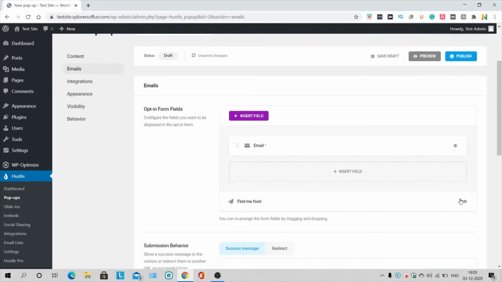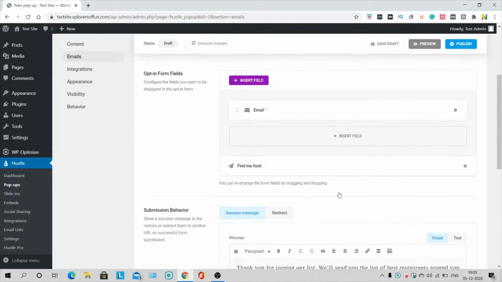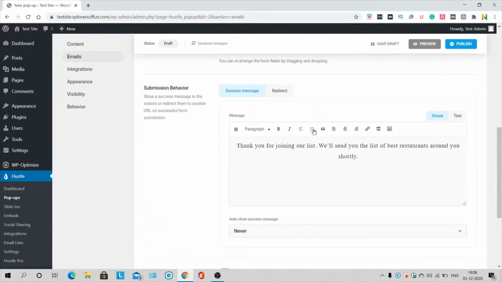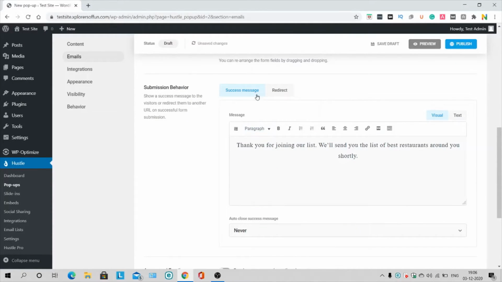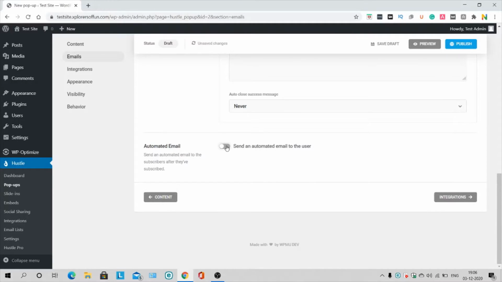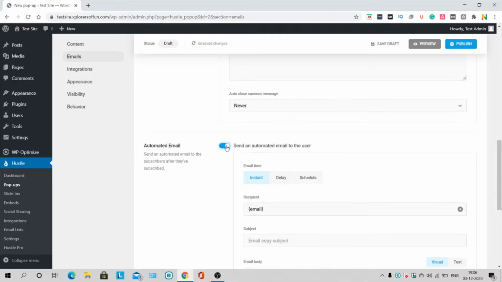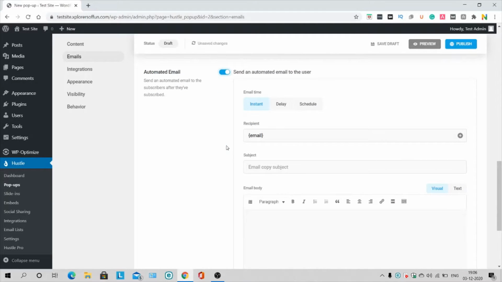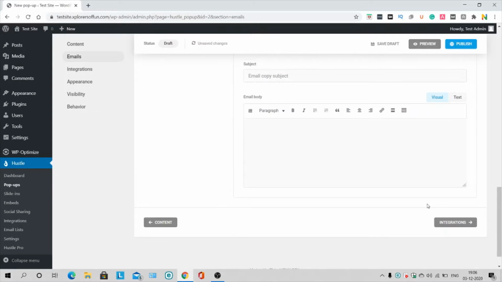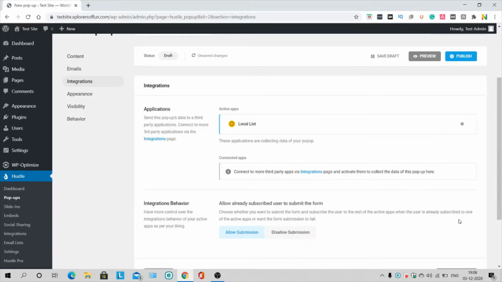And now let us configure emails. Here you have to select your form. Here you can select a success message or redirect users to some URL. And you can send an automated email to the user. Now this is a good feature which most other pop-up plugins do not allow for free. Now you can select the subject and the message and then integration.